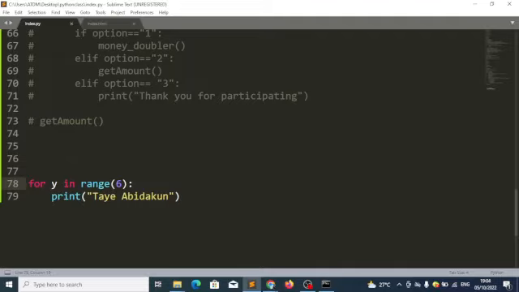That's because, remember, I said range 6 is actually something that looks like this: 0, 1, 2, 3, 4, 5. This is range 6. So y will first be 0. Then it will do what we have here. It will print Taye Abidakun. Then y becomes 1. It will print Taye Abidakun again. y becomes 2, 3, 4, then 5, and it prints Taye Abidakun each time. Since we've come to the end of this place, it will stop there.